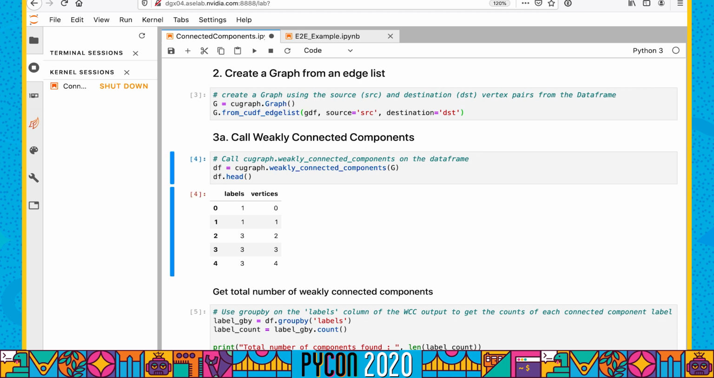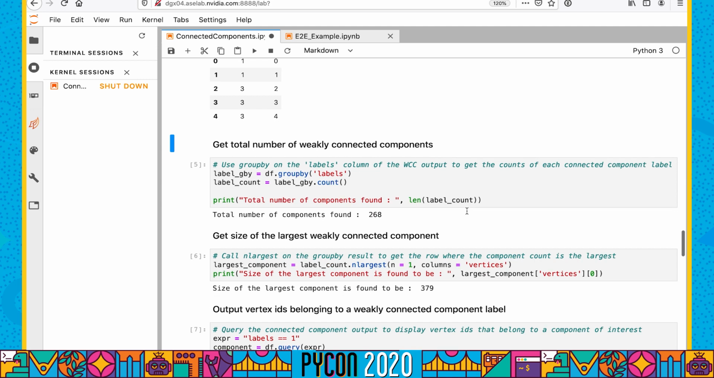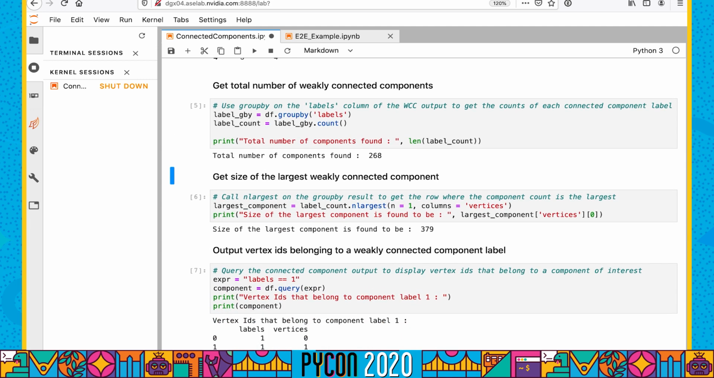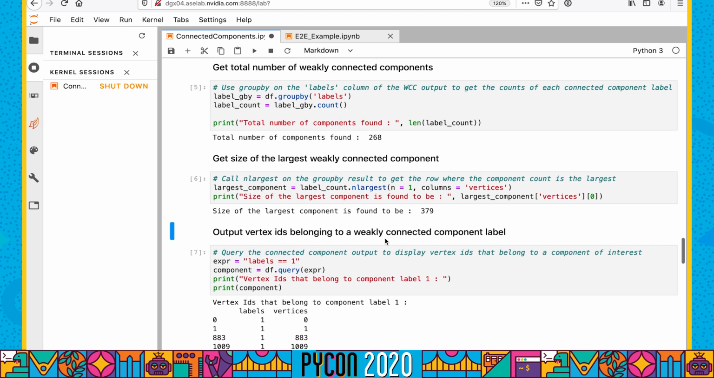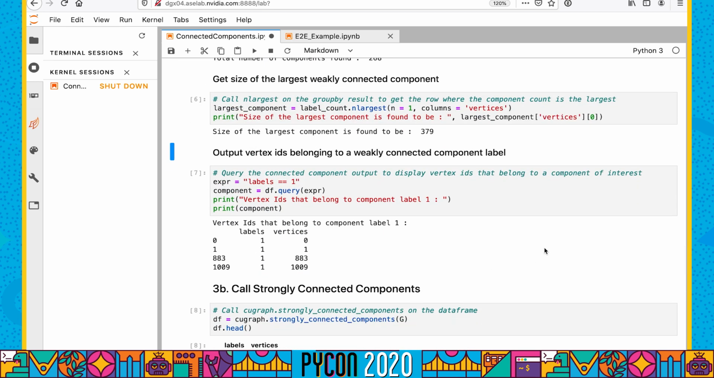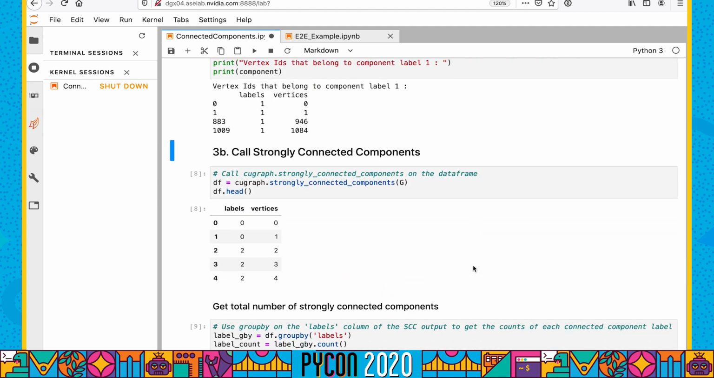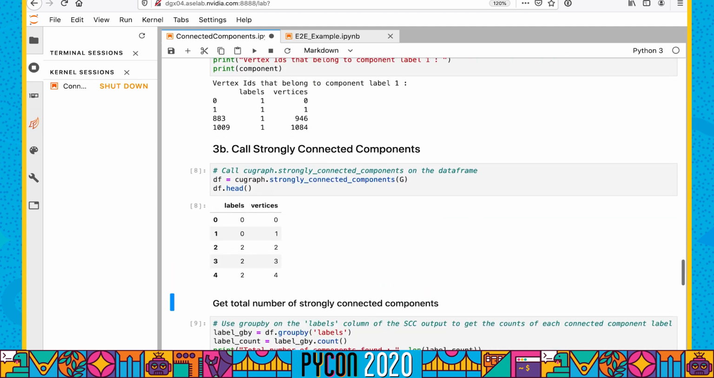It's easy to call things like weakly connected components. Boom. Total number of weakly connected components. And again, if you're a graph person or if you use graph analytics a lot, you'll get this. If not, really what this is showing is that all of the Python APIs are fairly simple and straightforward to use. We can get the size of the largest weakly connected component, what IDs belong to the weakly connected component, and then we can do the same thing for strongly connected components, right?